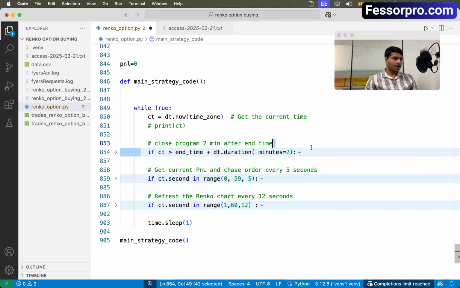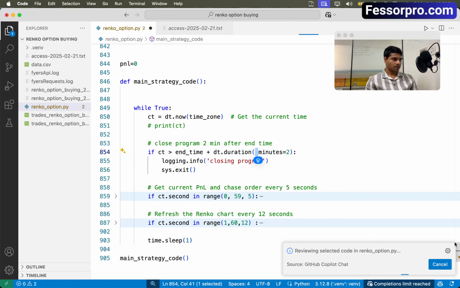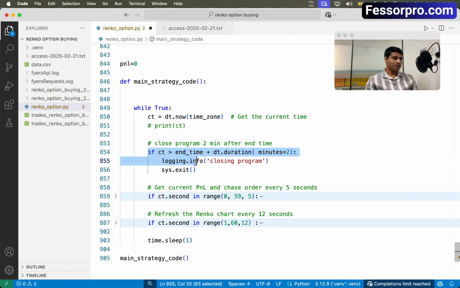First, if the current time is greater than the end time plus 2 minutes. So if, let's say, your end time is 15:15 and you have reached 15:17, if that is the case, this code will be executed. And what do I have here? Okay, here I'm just calling the exit function. So the exit function will simply exit the code.